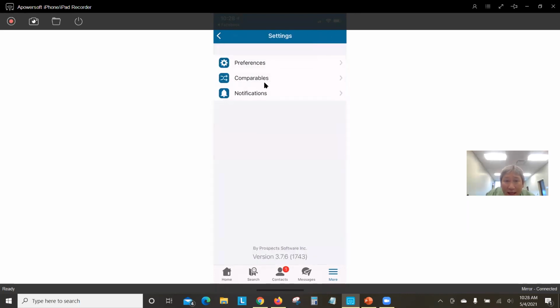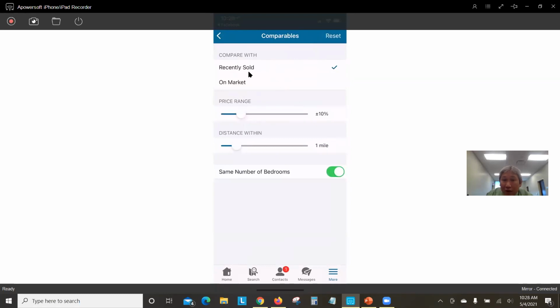next is the comparables. Defaults. These are the defaults. We're not doing a comparable here. So I'm going to tap comparables. So you want the recent sold. Do you want also on market properties? If you do, check that. If you don't, switch it back to recently sold. And then within 10% of the price range, within 1 mile distance, and then if you want to compare properties with the same number of bedrooms, leave that on. And then just simply hit the back button. And remember, you have the reset in case you accidentally messed it up or made a mistake.